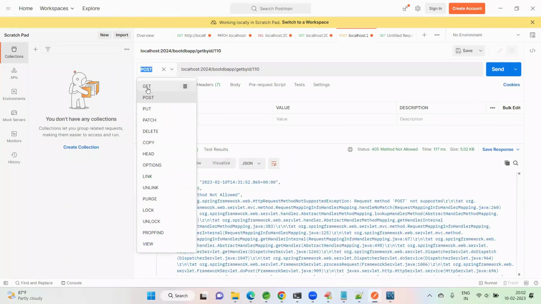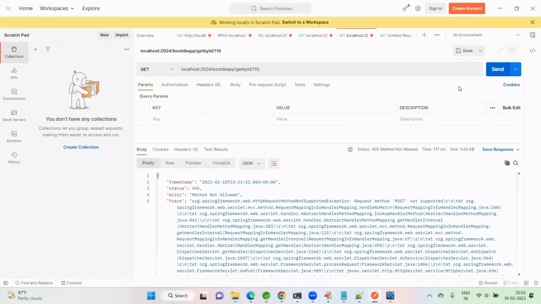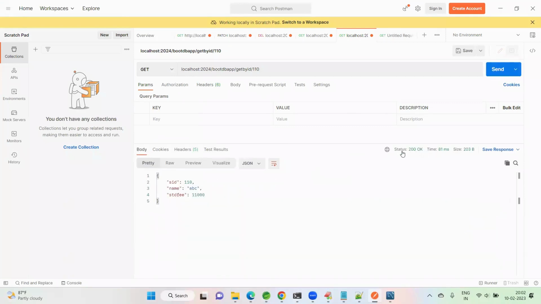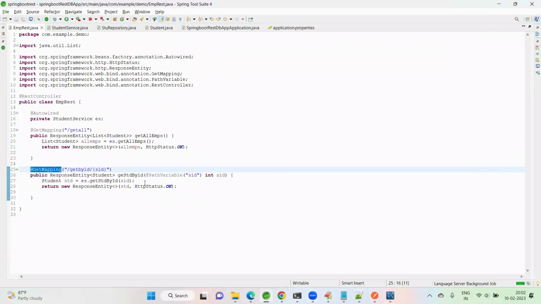Just correct this. Send GET type only. 200. That means the request succeeded, that means I got data. For the particular ID, it got data. So if I give the ID 200, there is no student with ID 200, so it will return empty data. I got empty data. Otherwise, I can throw an error also, I can throw my custom error also.